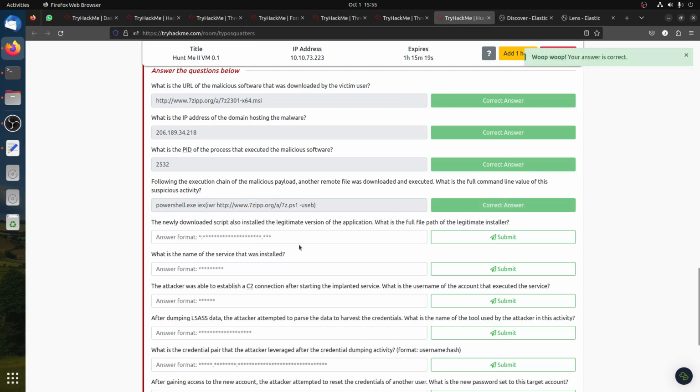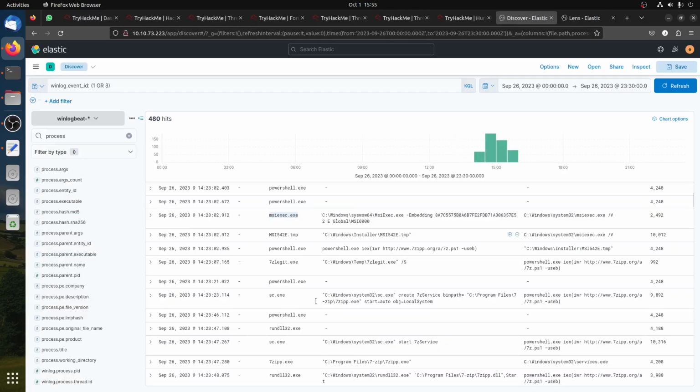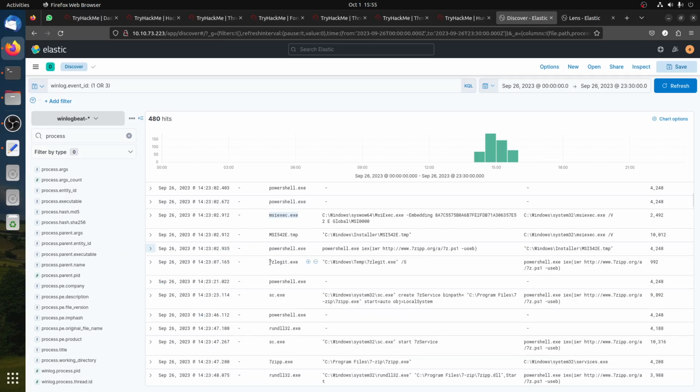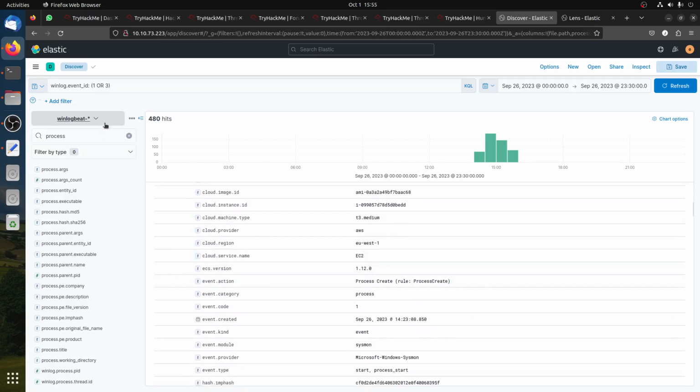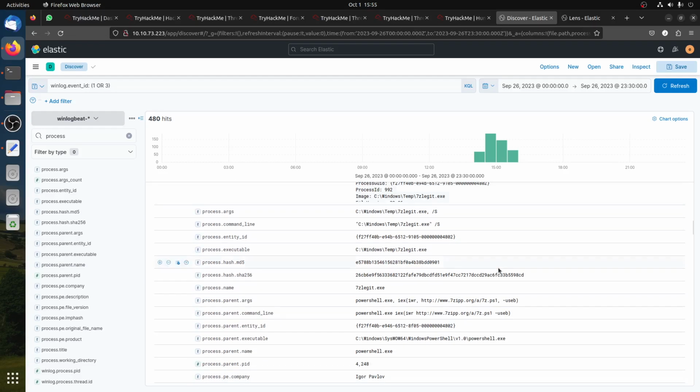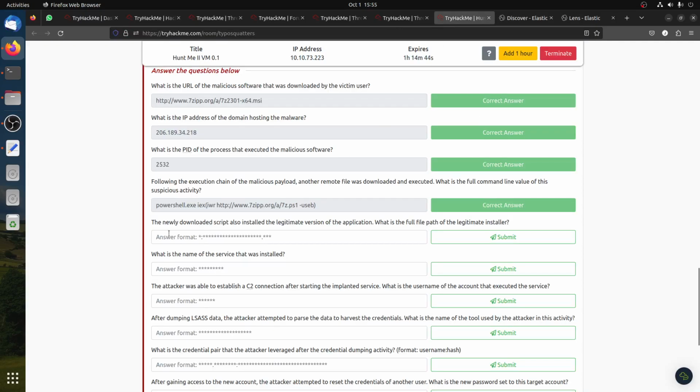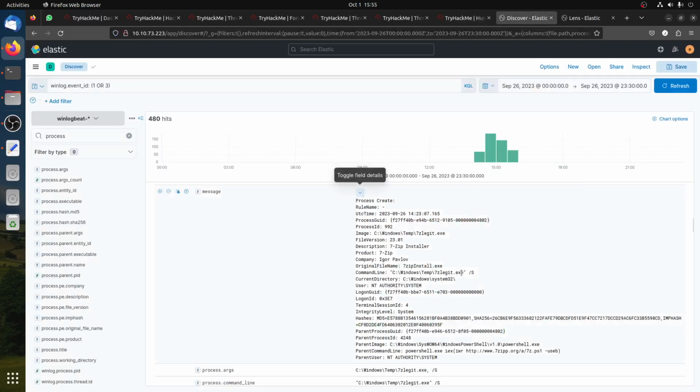Then the newly downloaded script also installed a legitimate version. Let's trace this one now. This one, he said, after that what happened, you see there's a script they called 7z legit, and then it was installed here. So if we go there, when you have the right event ID, it will be much easier to work on these things. You can see the command line. The question: what is the full path of the legitimate installer? The legitimate installer is here. You can see it's there.